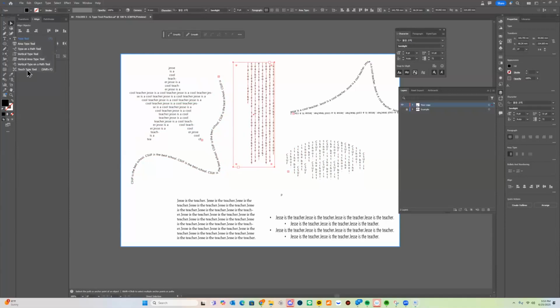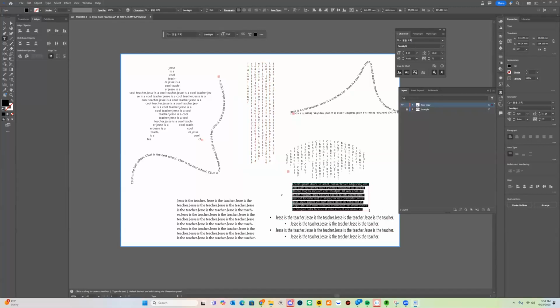The last one we have to go over is the touch type tool. But feel free to play around with any of these type settings before continuing, just so you get the hang of how to use it. Remember, the trick is to click along the path for these tools, not inside of the shape. So the last one is going to be the touch type tool.